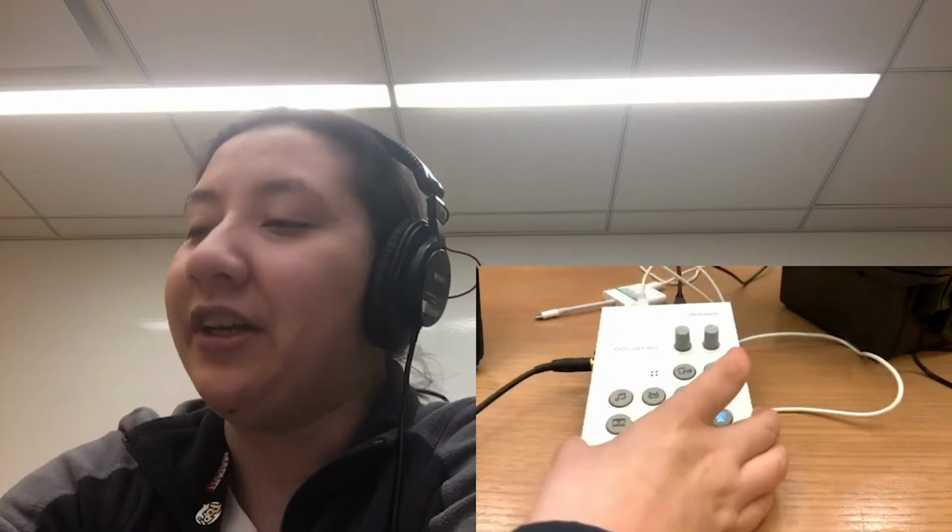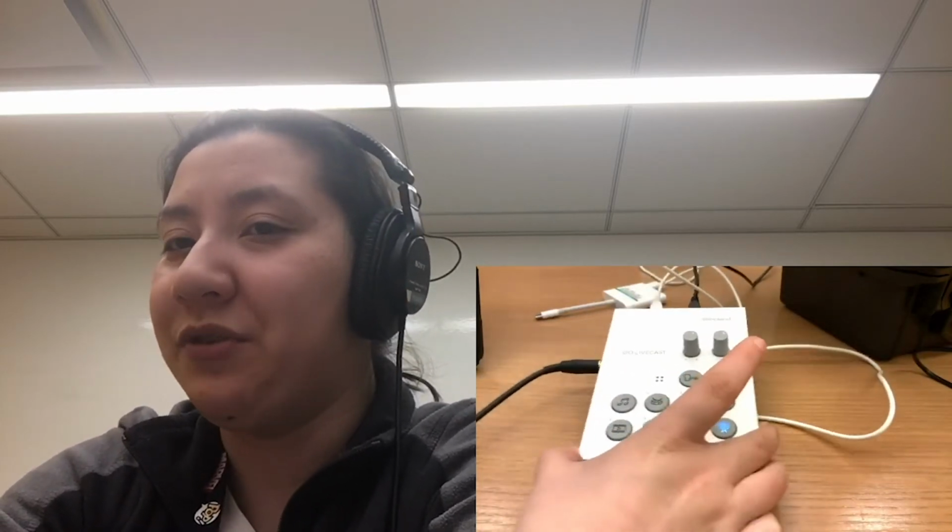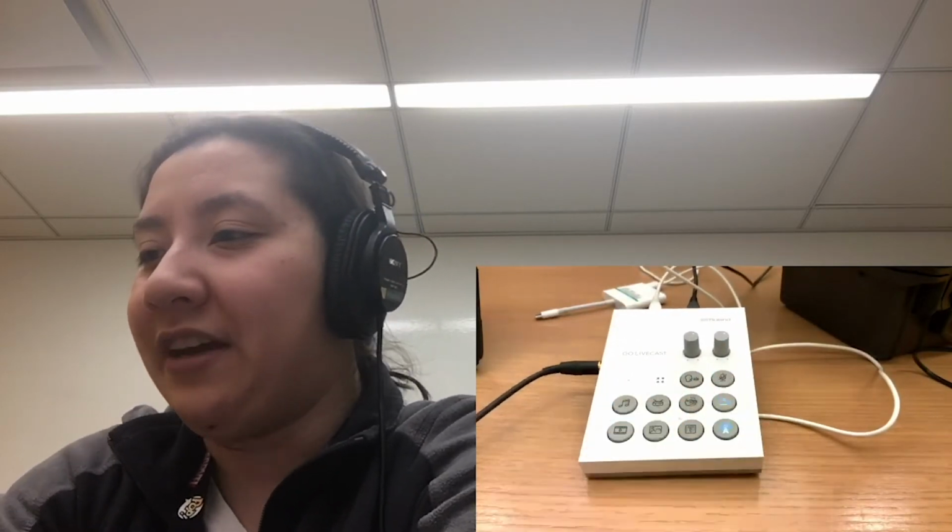And if you want to plug in any additional music or a MIDI controller, like a keyboard, something like that, you can plug that into this 3mm jack here and control the volume using the volume knob next to it. I don't have any separate music plugged in, but that is an option for you if you want to.